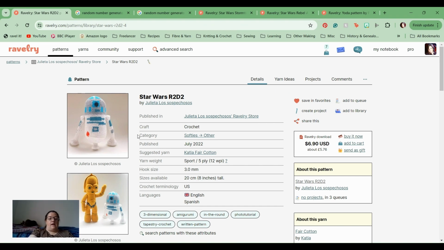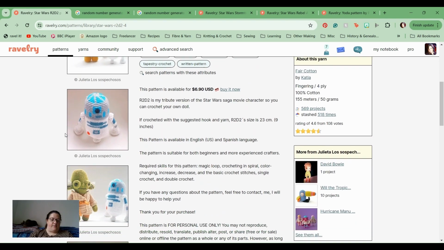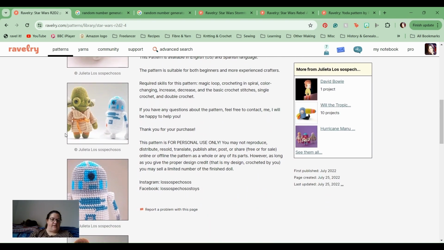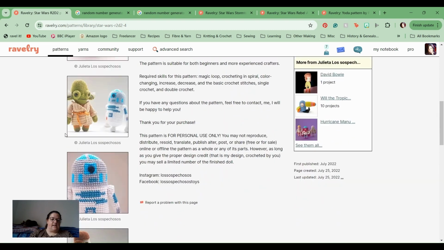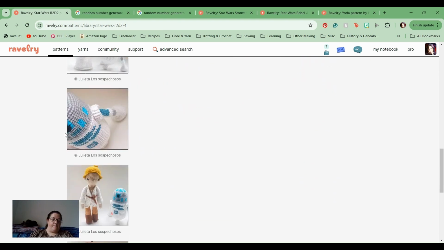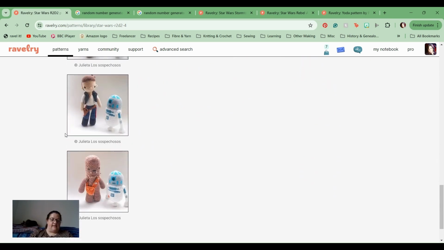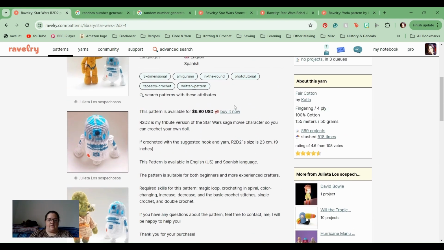Okay. I am out of practice with my Spanish, so I don't know what sospechosos would be. But anywho, Crochet R2D2, which is actually a very cute little pattern. And he's accompanied by a few other characters as well there. I can see a C3PO, I can see a Yoda, I can see a Leia, and a Luke, and a Han, and a Chewie. So it looks like Julieta has done quite a few patterns.